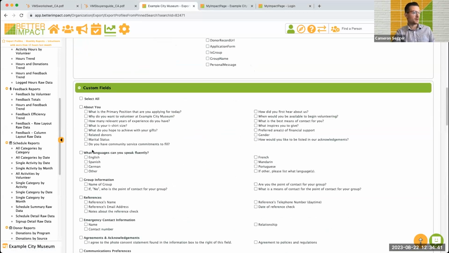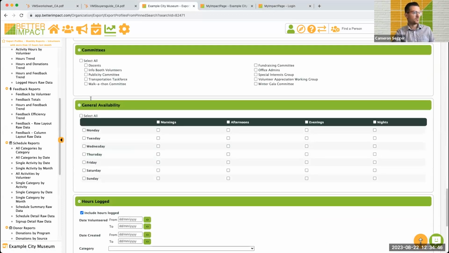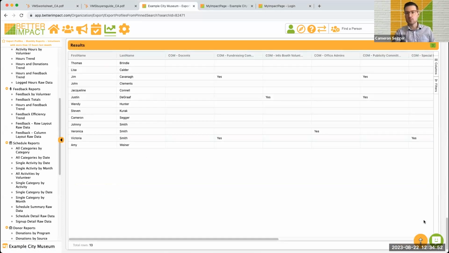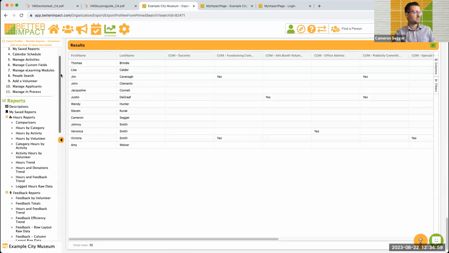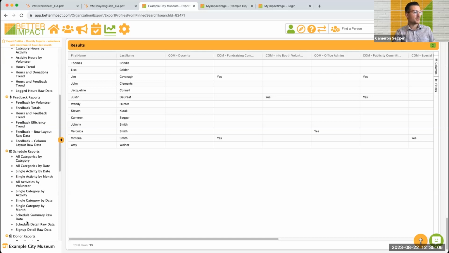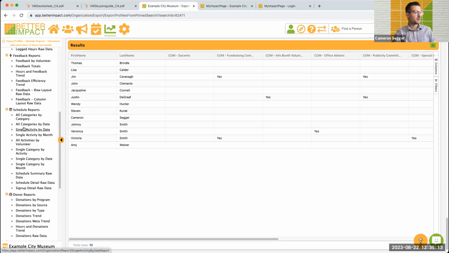Say I want their names, I want how many hours, and I want to know something else, what committees they're on. And then I can view this report in my browser, or I can export it to a spreadsheet as well. We do have all sorts of reports. There's about a couple dozen on themes like hours and feedback, schedules, and personal profile information. And you can customize your reports, or you can use the ones we've already built.